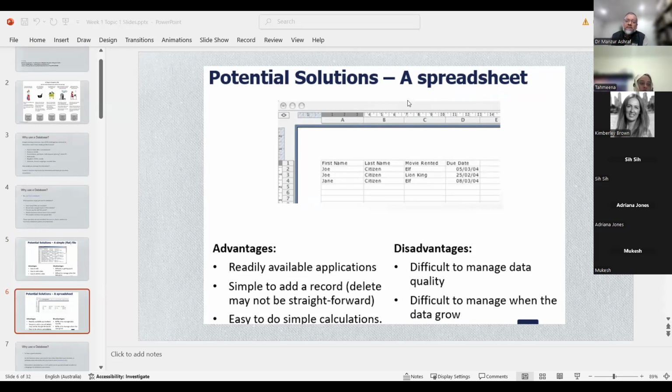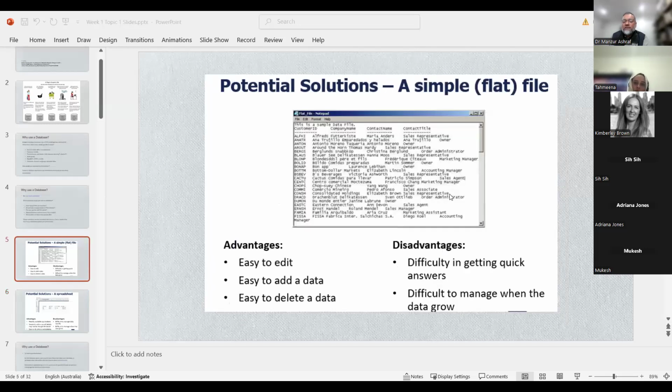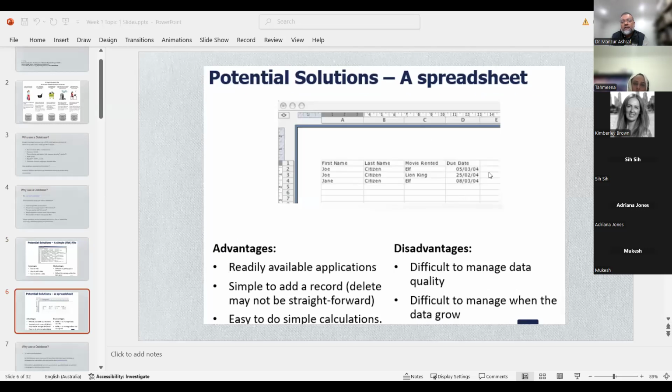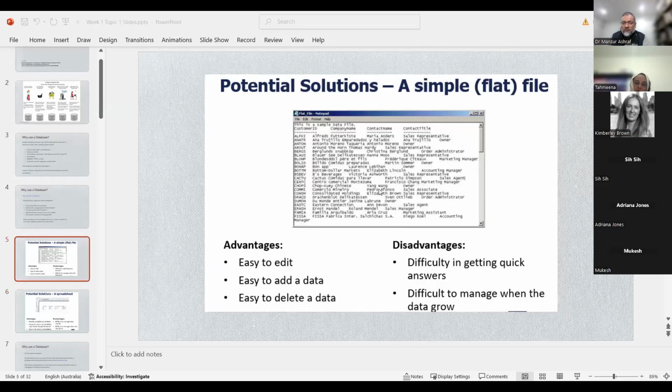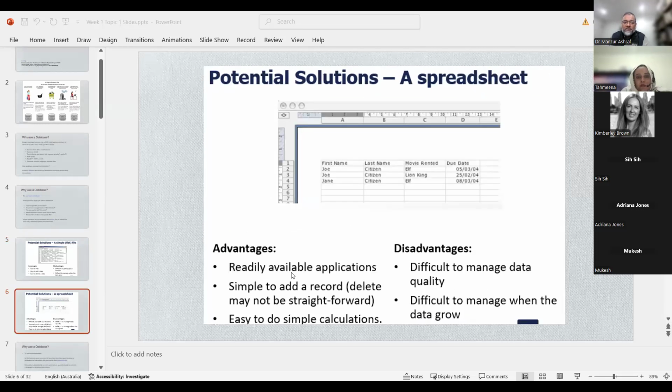So with this spreadsheet we can do exactly the same thing, but we can easily compare the advantage between this and that, right? For example, here we can sort, we can search, whatever we can do in different tabs. We can do better things than the simple flat or text file. And the advantage is that it is a readily available application like the Excel spreadsheet, simple to add a record and deletion as well. It is also easy to do simple calculations.